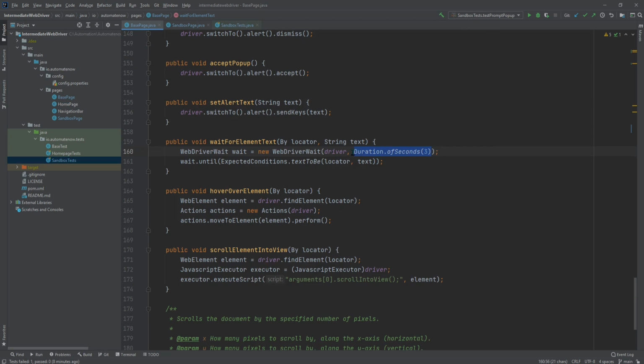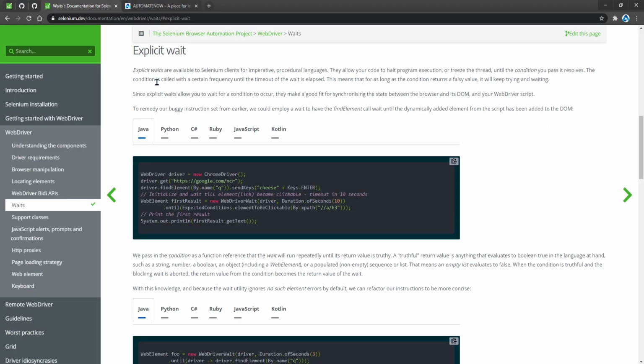Please keep in mind that even though we're setting a duration of 3 seconds in this explicit wait, it doesn't mean that our tests are going to stop for the entire 3 seconds. If it happens to find the element text after only 1 second, then the test will continue execution right away. It will not wait the whole 3 seconds or even 30 seconds if we had used 30 seconds instead. The last piece here says that the condition is called with a certain frequency.